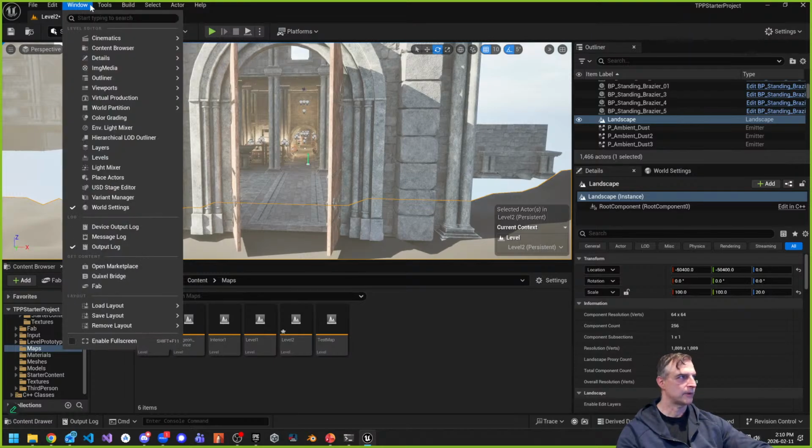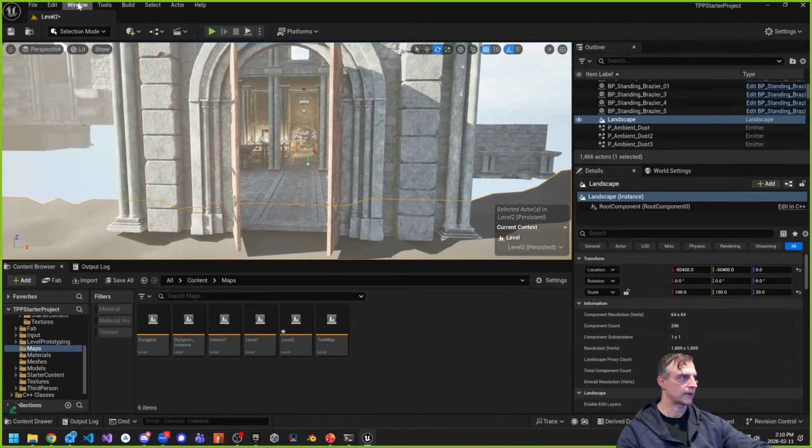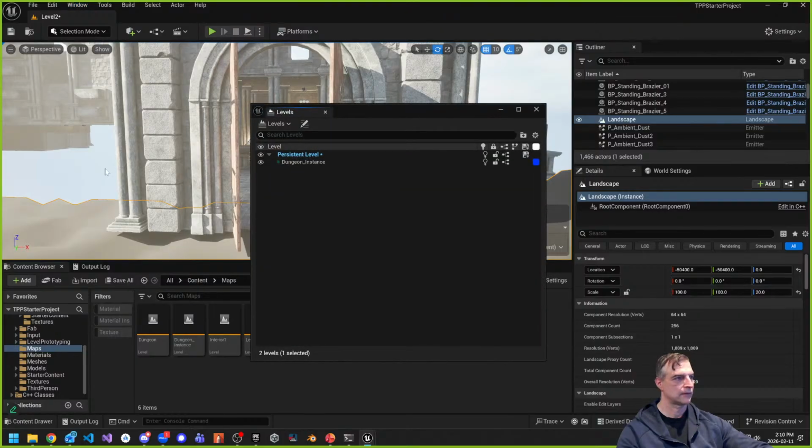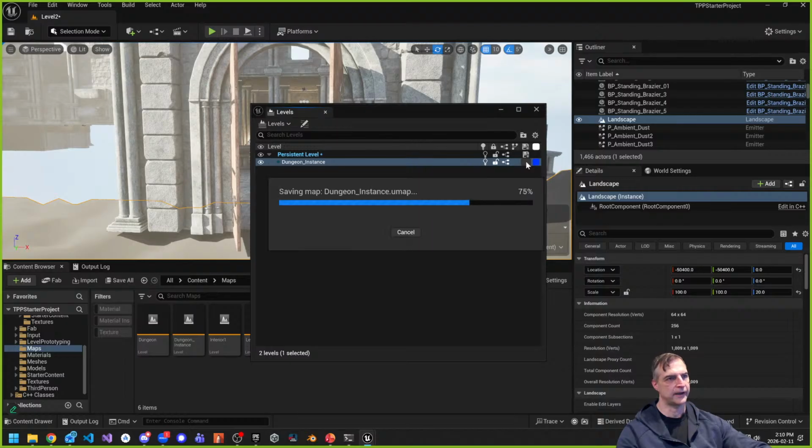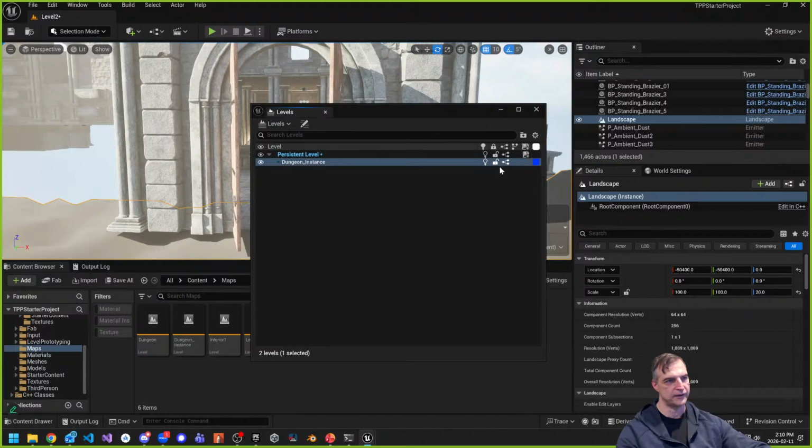If I go back to my level windows, here's my level. So here's a lighting scenario that I can toggle on and off, and I can save the level. Now saving the dungeon instance map itself, it'll actually save it. Any change that I make will be saved now. So if I want to go back to the original one, it'll save those things.